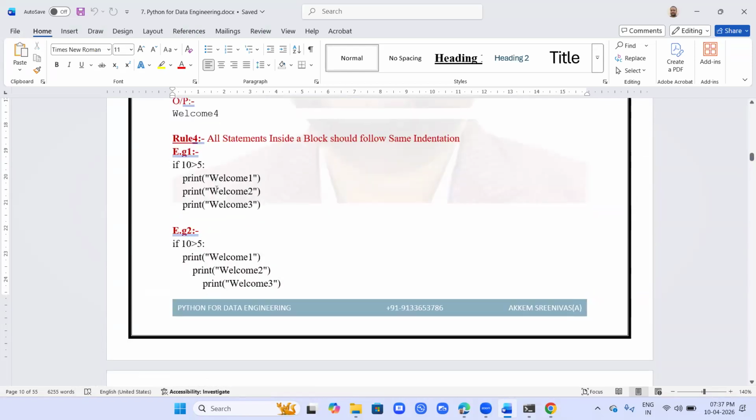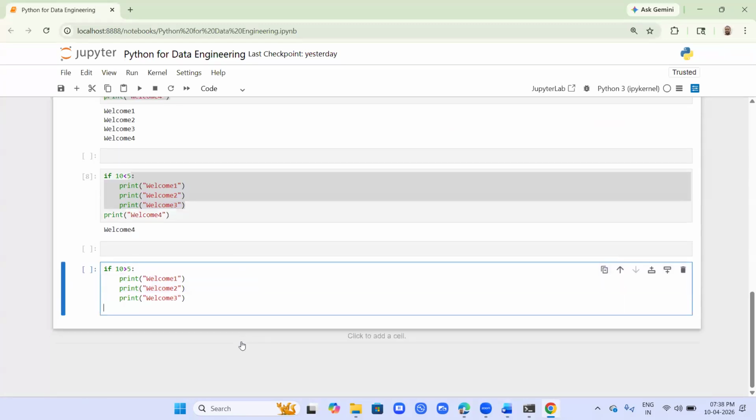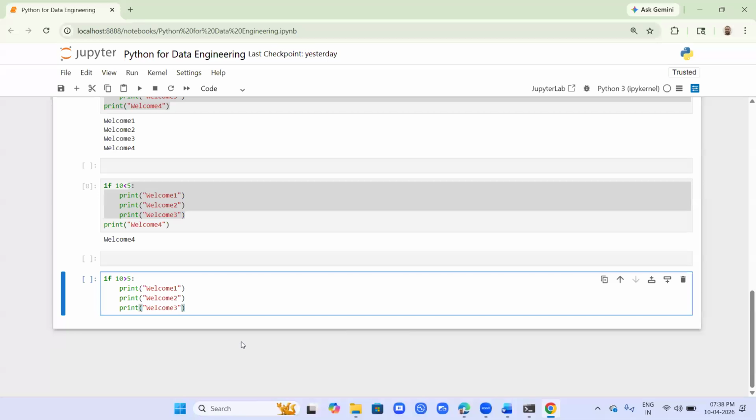Next, a very, very important rule. Inside a block, all statements should follow the same indentation. Indentation means spaces. By default, if you create a block, when you press enter, it will give a minimum of 3 spaces, and then it will start a statement, then another statement, and another statement: statement 1, statement 2, statement 3. These three statements are in the if block. All statements inside a block should follow the same indentation, meaning the same spaces.